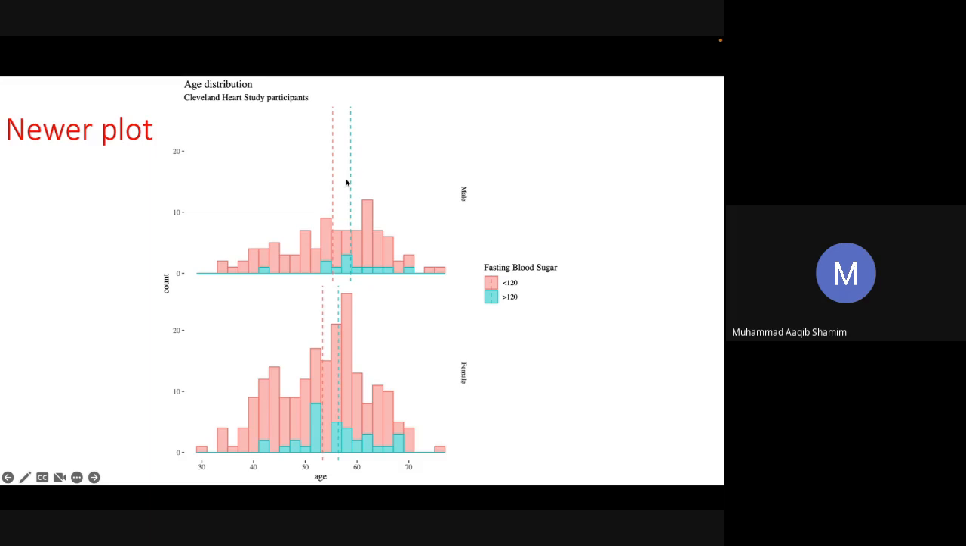And then not only was I talking about two variables, that is age and fasting blood sugar, I could also discuss the sex, that is male, female. All of it could be done, and I could add a title to describe that we are talking about age distribution amongst participants of this famous study.